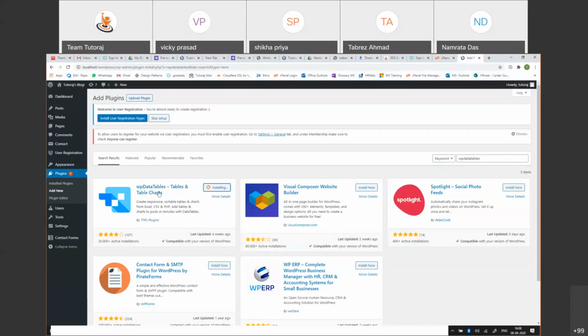This WP Data Tables is a relatively larger plugin, so it might take a few extra seconds than the other plugins. That is expected. Don't think that something is crashing. Just hold on a little longer. It will finish installing. For me, it took around 15 to 20 seconds. It might take a little less or longer for you. Once it has completed installing, click on activate.